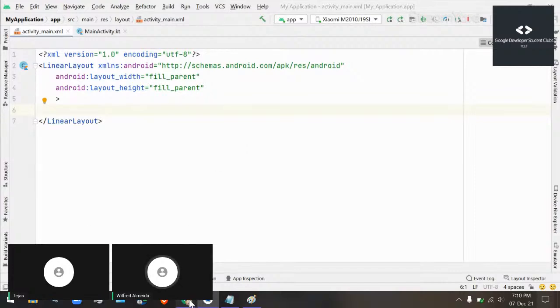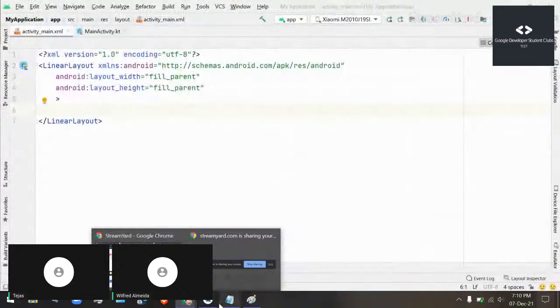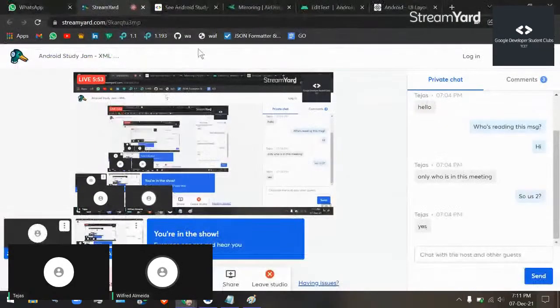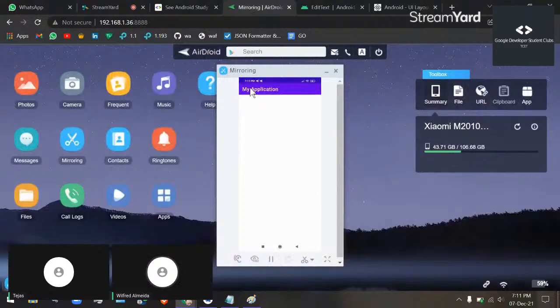Okay, so let's start now. Today we will see about XML and mainly the layouts, what we basically see on our Android phone's screen. Right now, this is my application. I'm mirroring my Android phone here. What you're seeing is this application header and a completely blank screen. XML is used to display elements here.